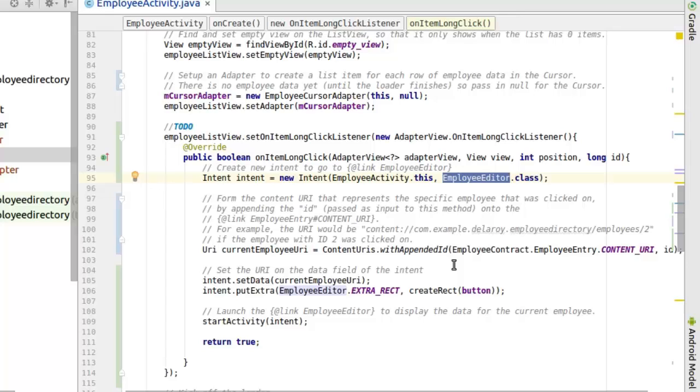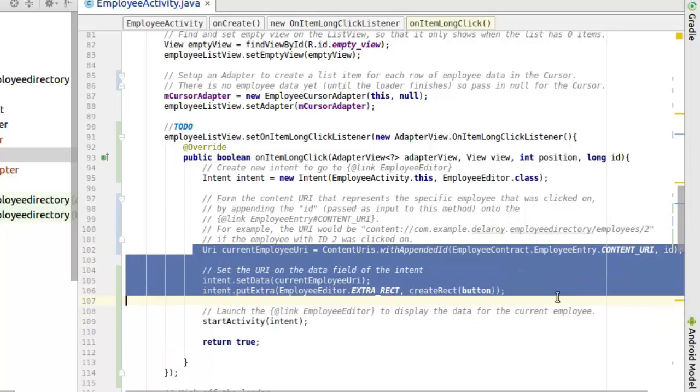We'll pass in the URI as a put extra, which we will need to actually get that data right there in the employee editor, which we are implementing. For example, if you have the URI that points to the employee with an ID of 2, peradventure, if the employee with the ID 2 was clicked, you're going to pass in this extra data.